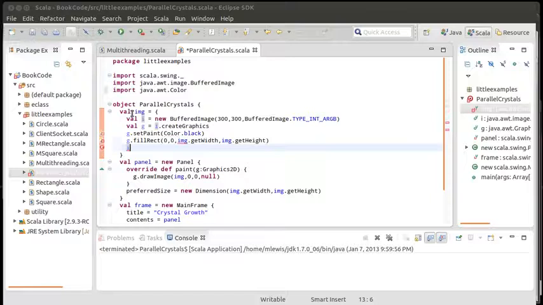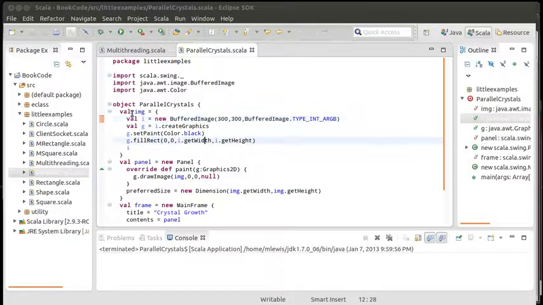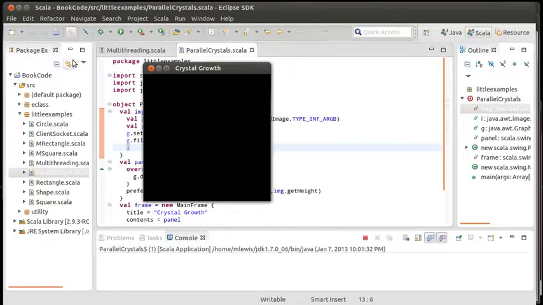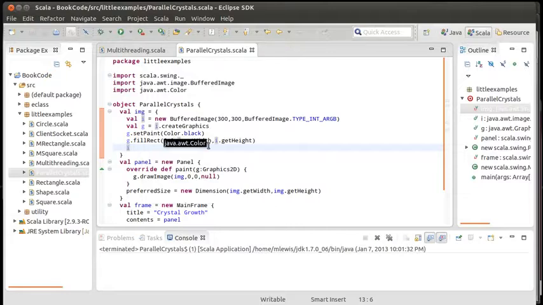Control Shift O brings in color. Okay, so we'll make an image, create the graphics, black it out, and then return that image. And now if we run this, good, I get a little window that's full of black.